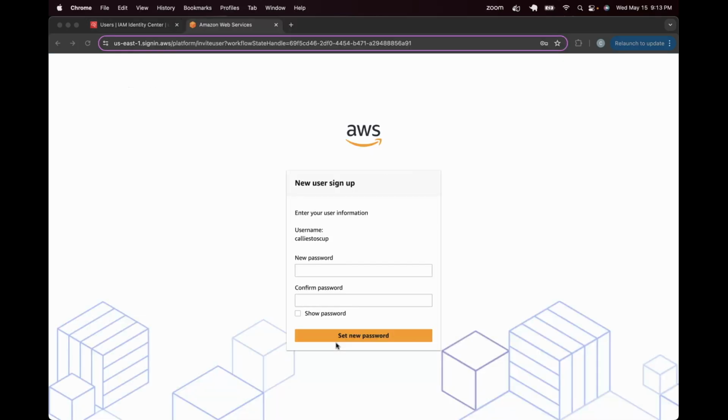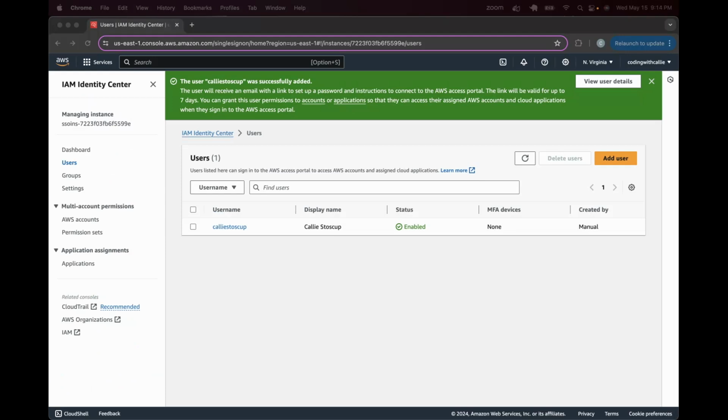All right, I got an email. The subject is invitation to join AWS IAM Identity Center. All right, and then if you open the email, you see a button that says accept invitation. So I went ahead and clicked that, and that opened up this page where I'm going to add a new password for Callie Stosecup. I'm not going to add that on this video, but I'm going to add it right now.